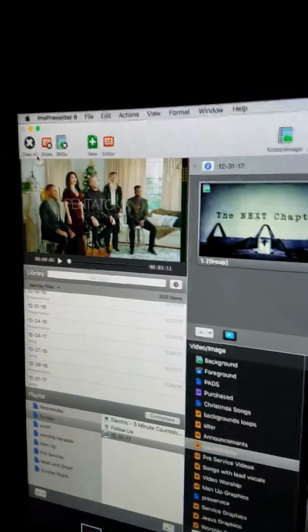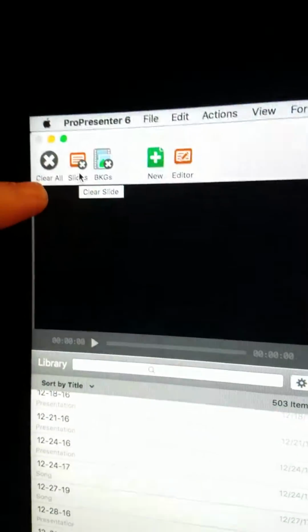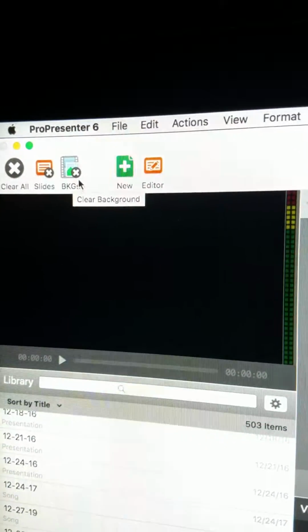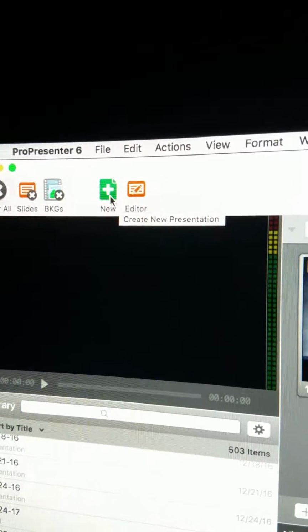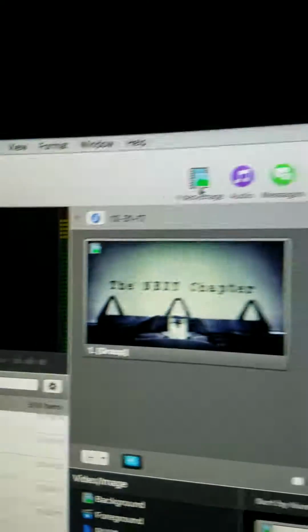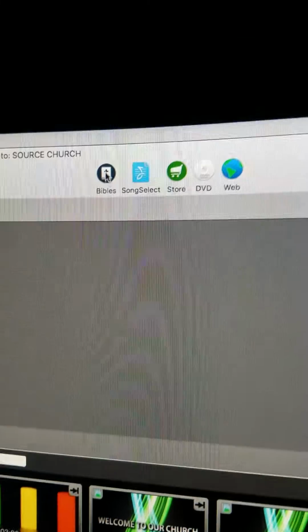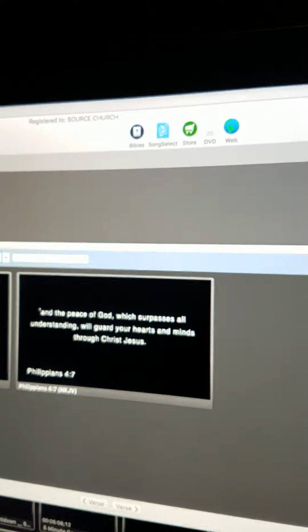A few quick buttons that we'll get into later but are important are clear all, which clears everything that's on the screen, clear slides, which clears the slide like overlay text like scriptures, and clear backgrounds, which clears background images but leaves overlay text like scriptures. New is used to create either new songs or new sermons. Editor opens a slide editor. Video image bin shows and hides the video image bin. Audio and messages we do not use, and Bibles is used to add Bible scriptures to a presentation.